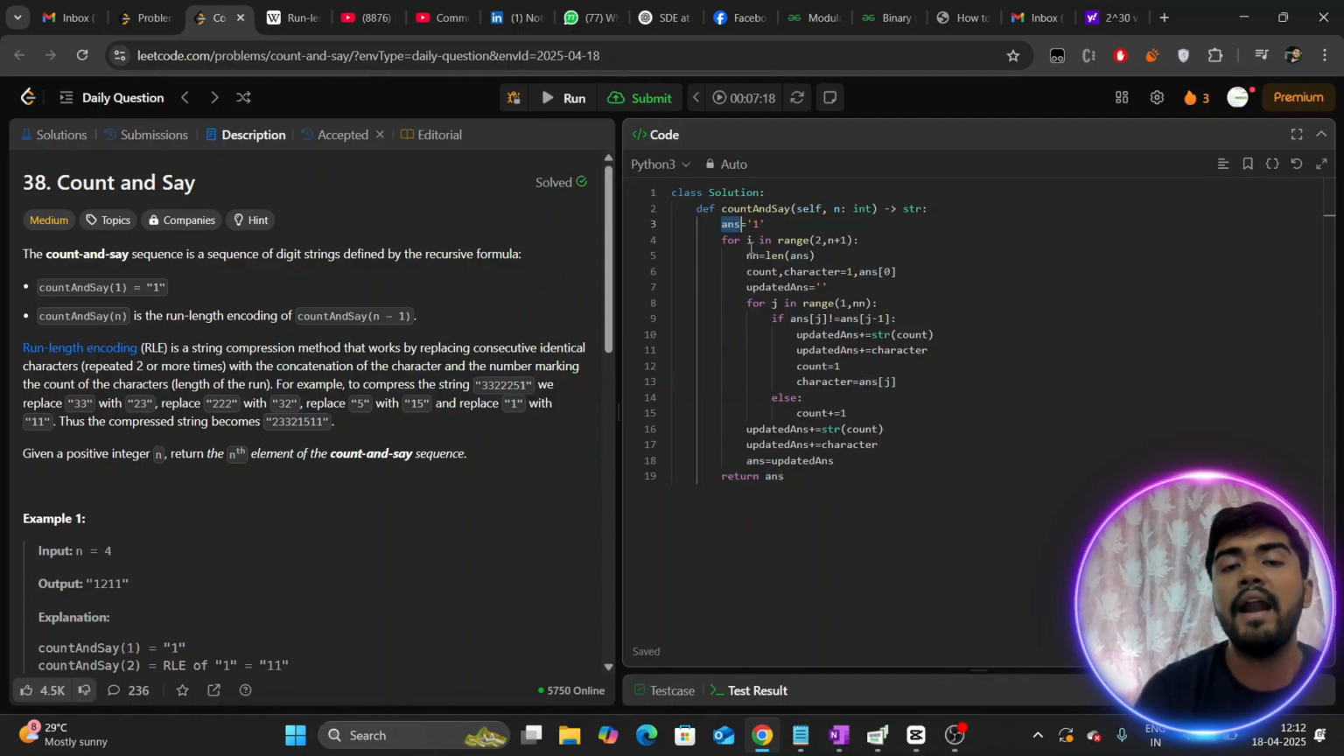I initialize my answer to 1, and I am running my i from 2 to n plus 1, because for 1 they have already told that our answer is going to start with 1. So I did 2 to n plus 1.